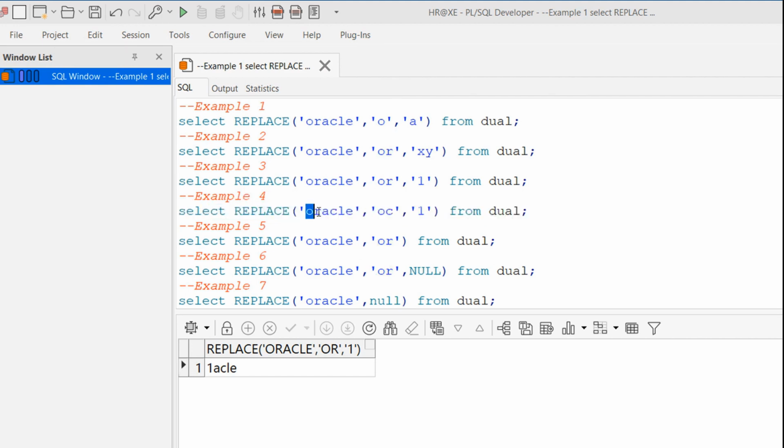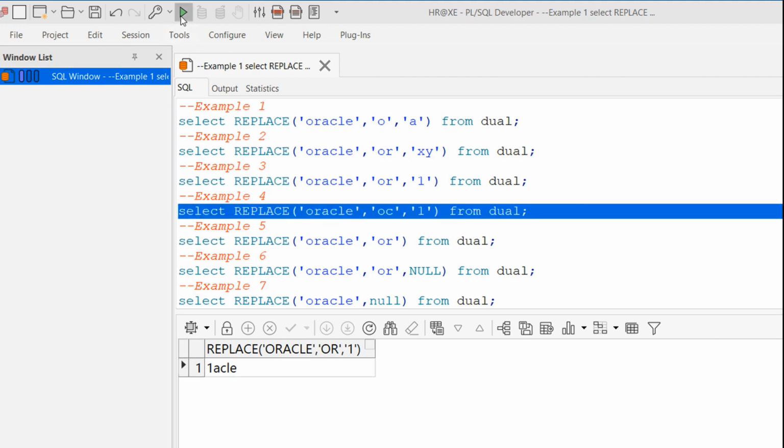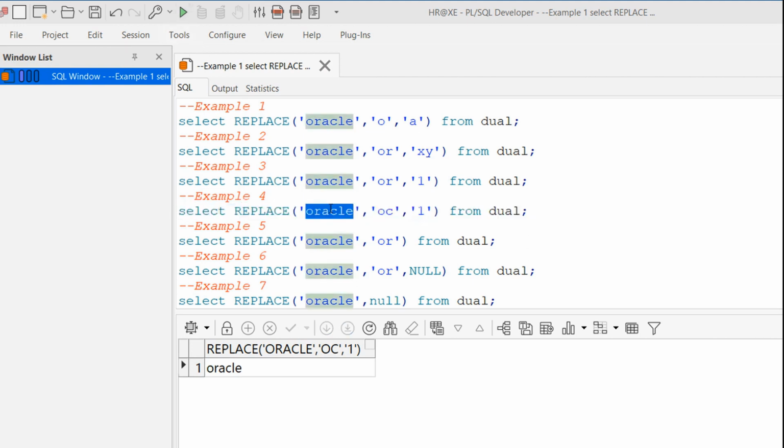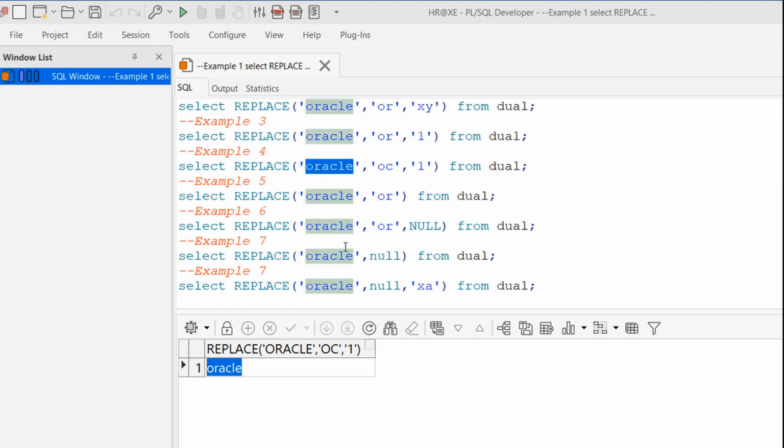If you see this fourth example, there is no continuous occurrence of OC. If you see here, in Oracle there is no continuous occurrence of OC. So when you run this query, obviously you will get the same input string as an output. So when you pass the second argument, you need to be very careful. If the occurrence is not present in the source string, which is nothing but our input string, then obviously you will get the first argument in the result, so that we are getting Oracle as an output.